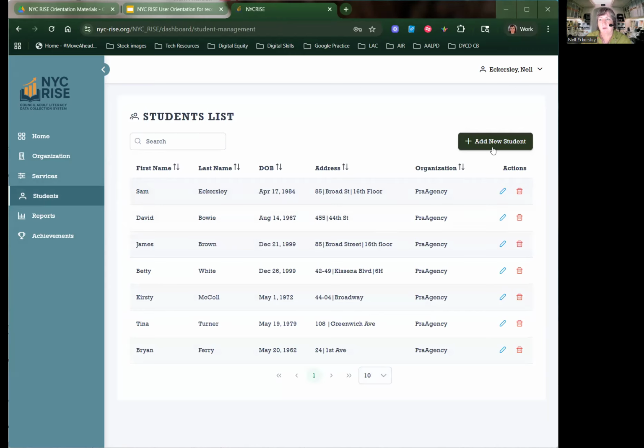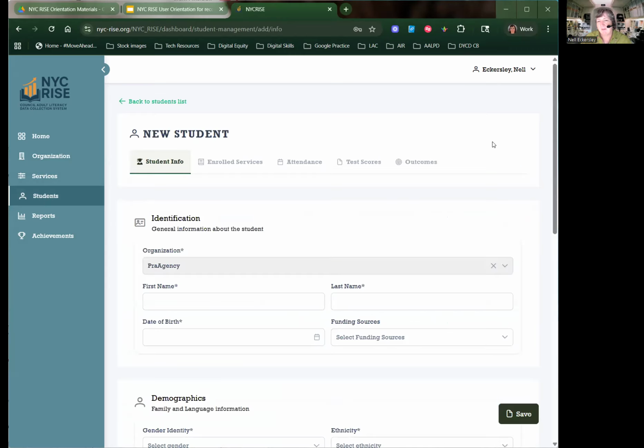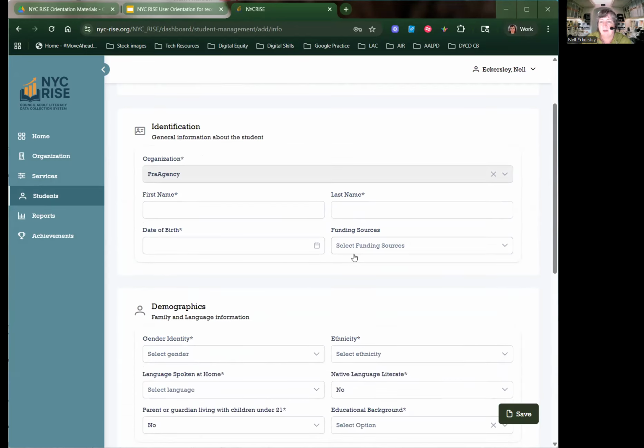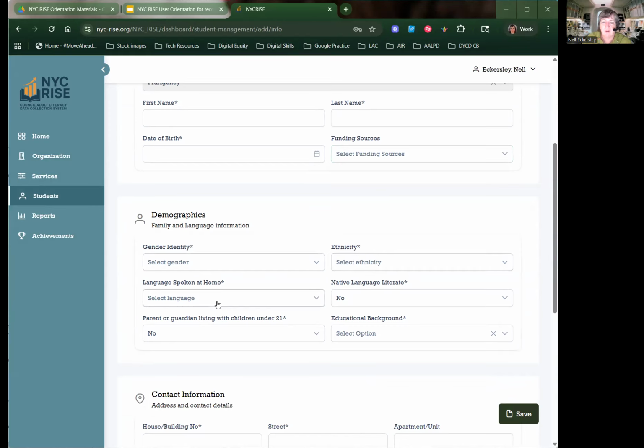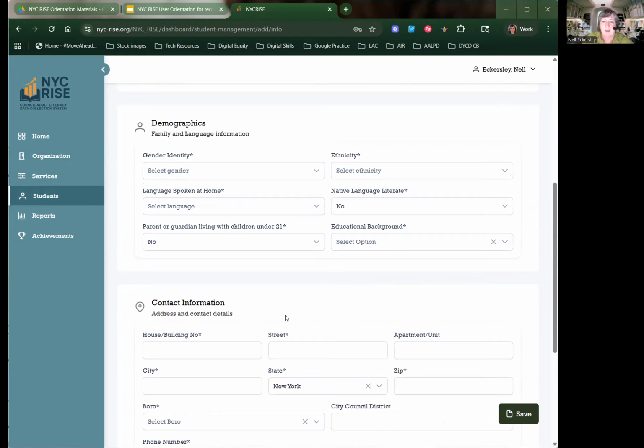Students, similarly, same layout we've been seeing, tabs across the top. These are grayed out until I've actually saved all of this information. There's basic information. Again, if you don't see the funding source you want to assign them to, go back to your organization to add that. Again, these are all the items that we need to add, and they're all required.